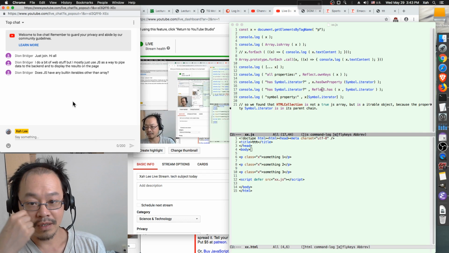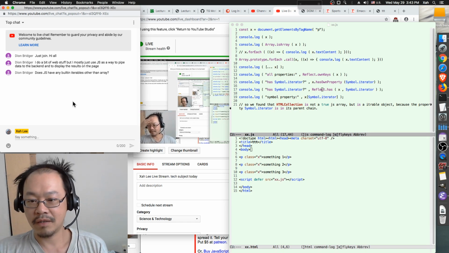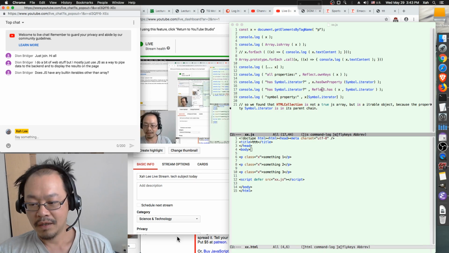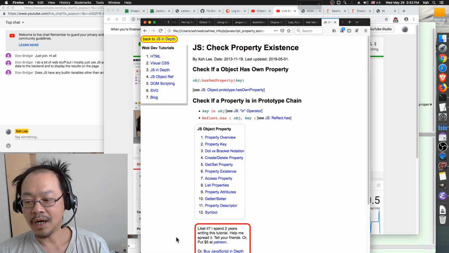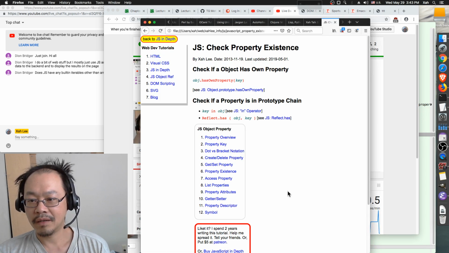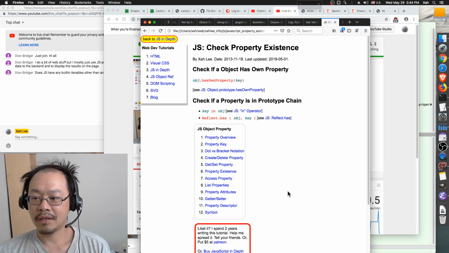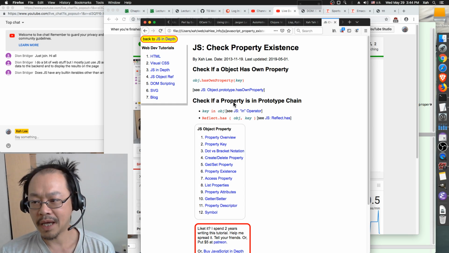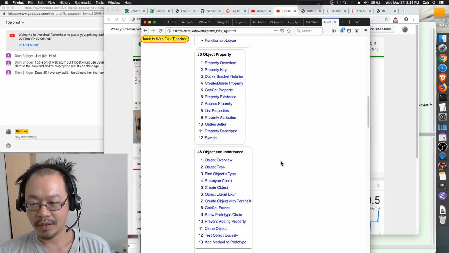So Dion says, does JavaScript have any built-in iterables other than array? Yes. By default, the three objects that are iterable are array, set, and map. I think that's it. So let's check my tutorials.